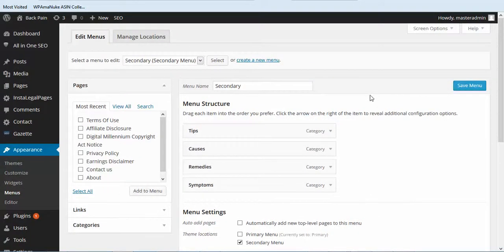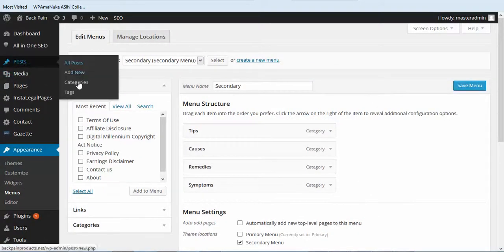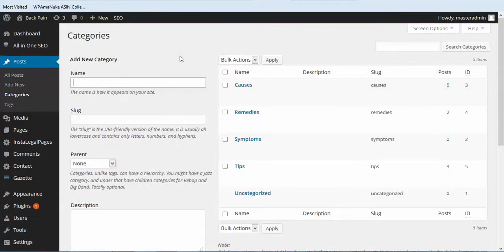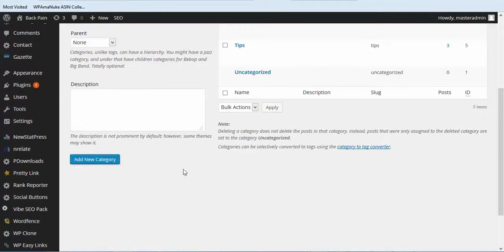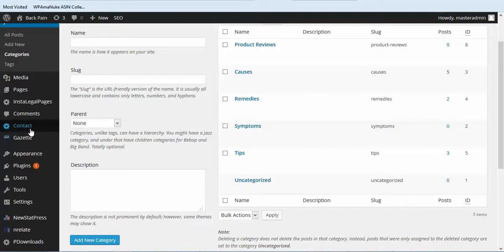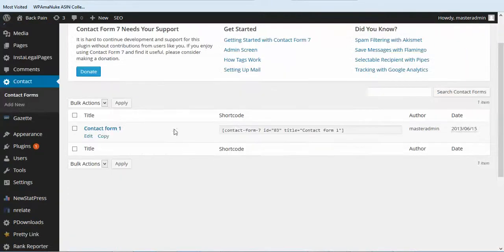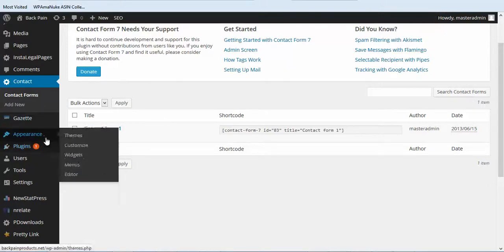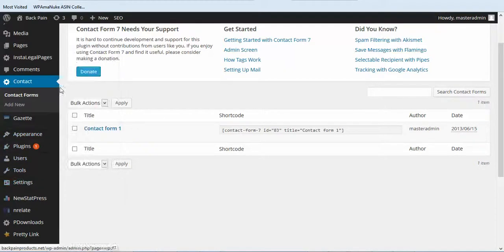Okay, let's go to Posts and then Categories. Let's make us a product review category. We'll just call it Product Reviews and click on Add. Okay, so let's go to Contact and then Contact Forms. You already have the contact form set up. Just make sure to put in your email on the general settings.